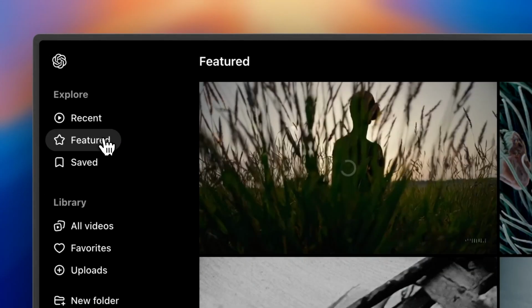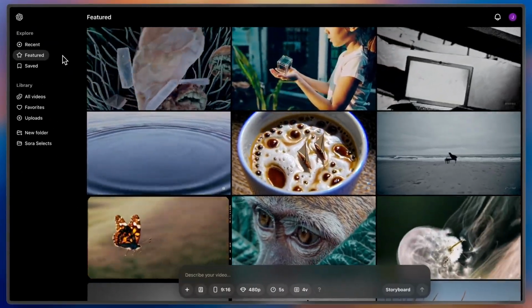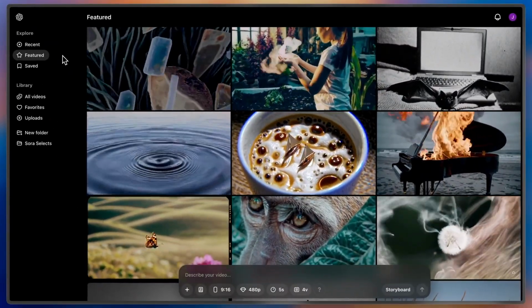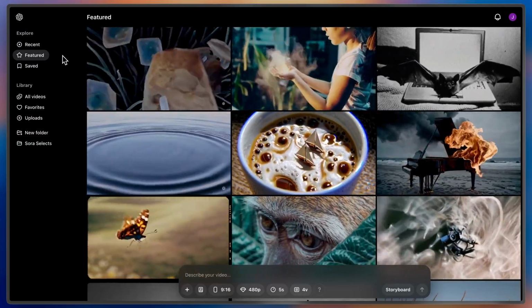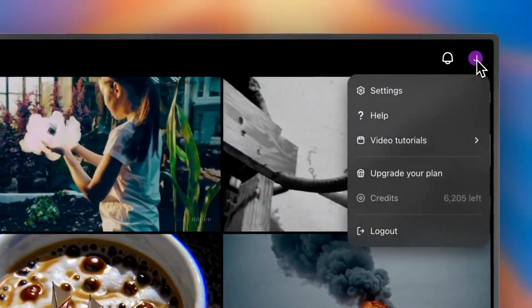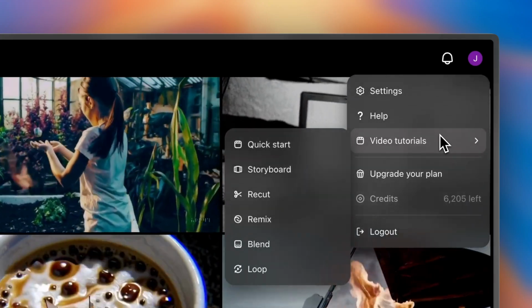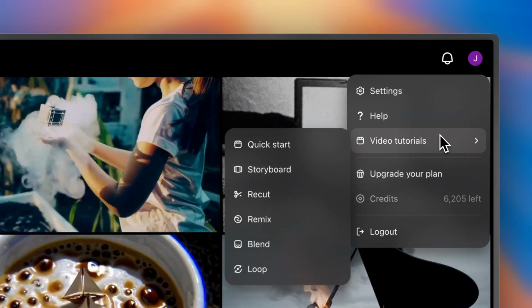Explore is your destination for inspiration. It's where members of the community can come together to share their work, inspire one another, create with each other's clips, and learn new techniques of working with Sora in the process. If you'd like to learn more, you can go down to video tutorials in your user account menu to see more videos on each of the features that we quickly covered today.